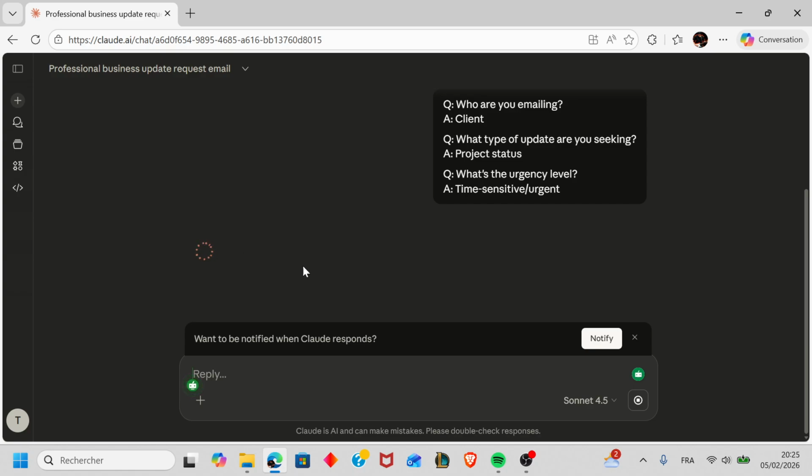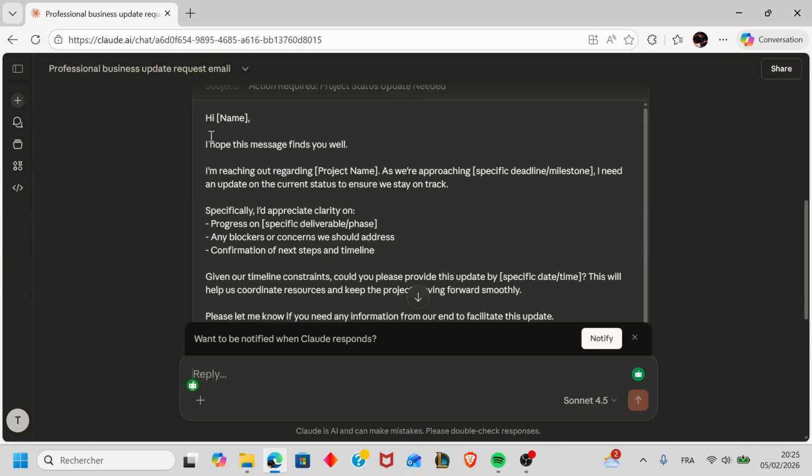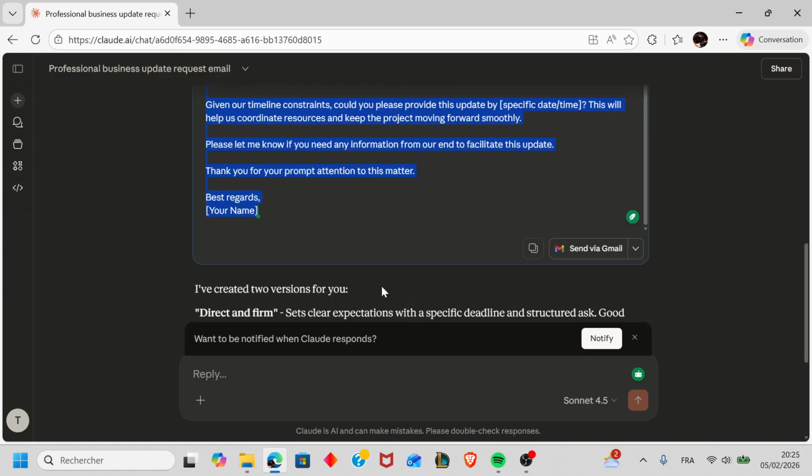So we're gonna review the email Claude generates and ask Claude to make it shorter, more formal or casual, and we write it for a different tone. As you can see here, this is the email generated. You can ask him for modification, or if you don't like this version, it can create a new one.